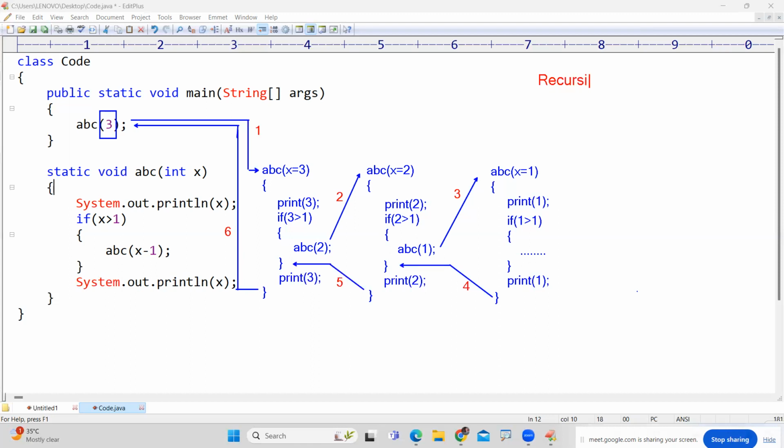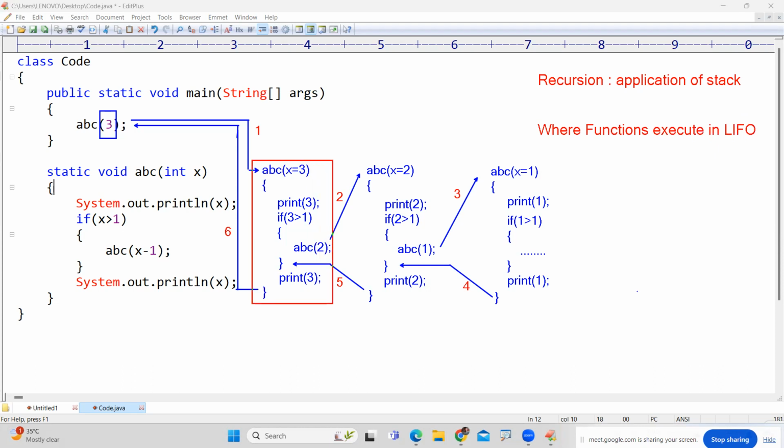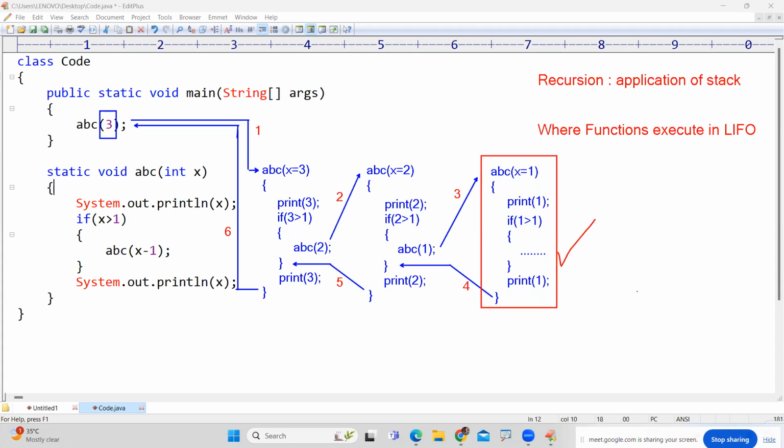Recursion. Recursion is also called application of stack, because functions execute in last in first out order, because this execution will not complete first. This is the last called function, but this execution completes first. Then it will come back, then it will come back, then it will come back. Like this it is executing. Last in first out.